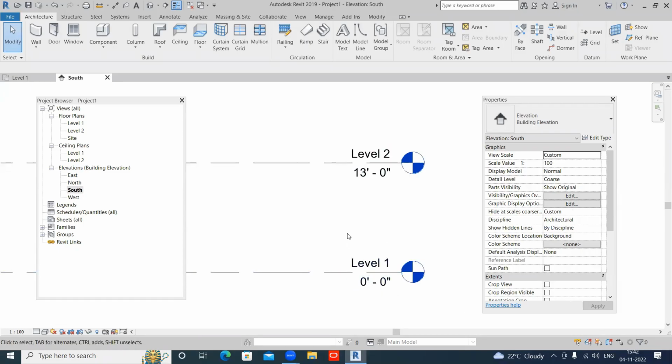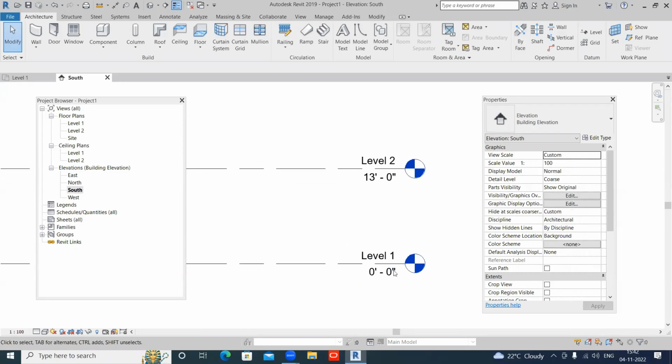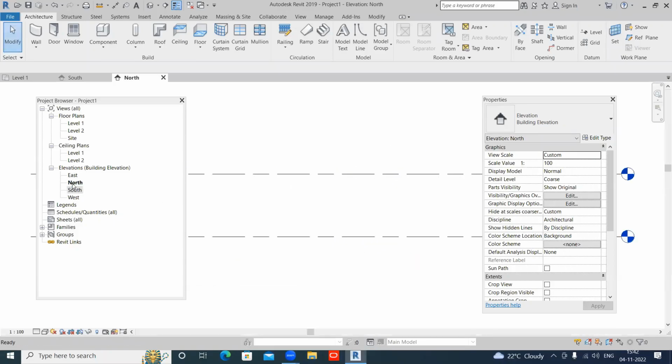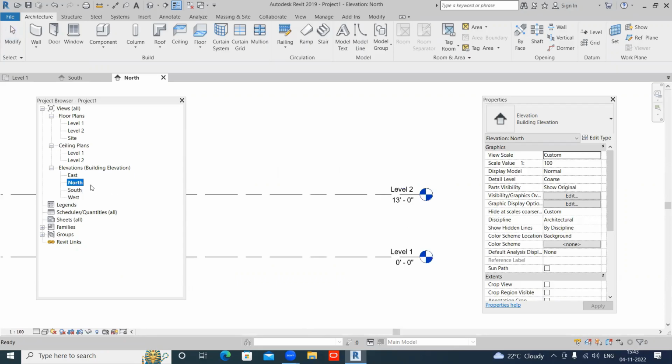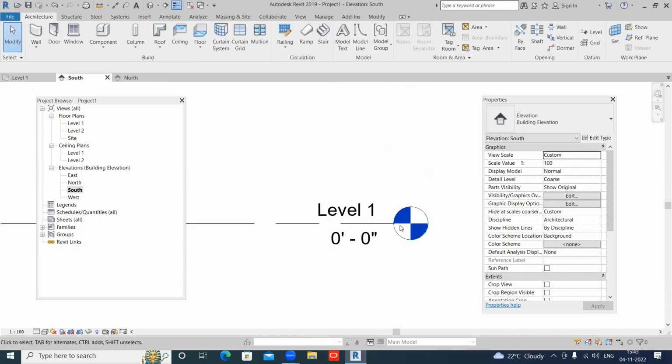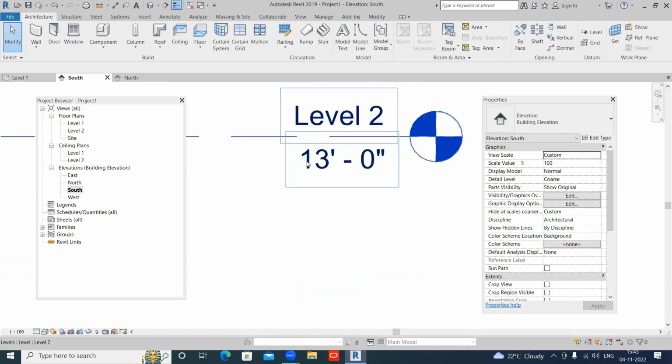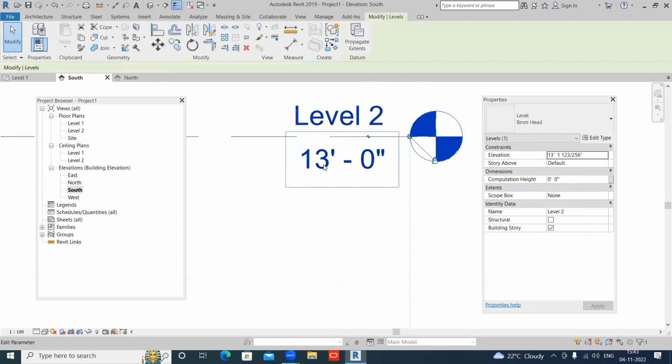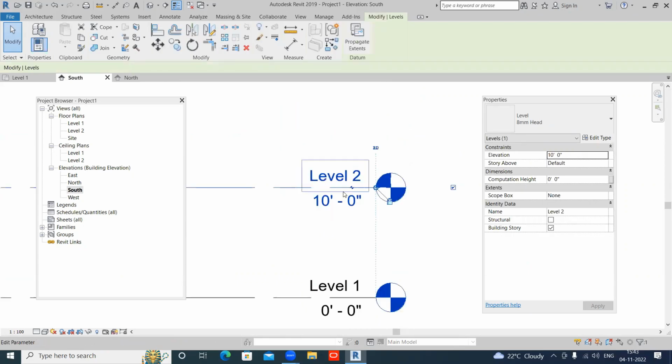Here we are not using any extrusion or press pull. So when I draw the wall, if I want the wall height to be exactly 10 feet, that 10 feet height we have to adjust in elevation. Any one you can open, you can see that the same will be there on all four sides. Just change it here. Currently it is showing 13 feet. If you double click, you will be able to make it 10 feet.